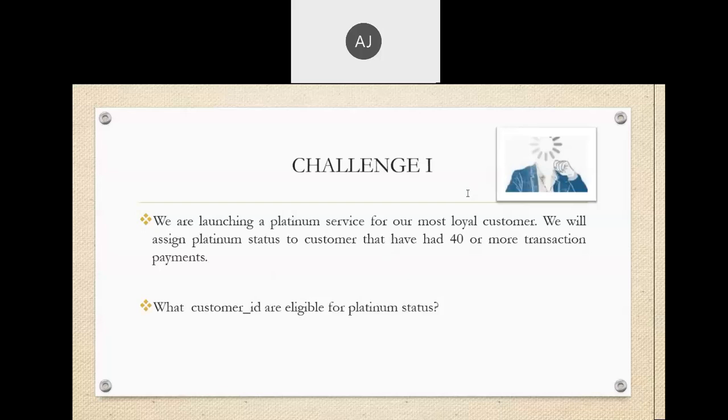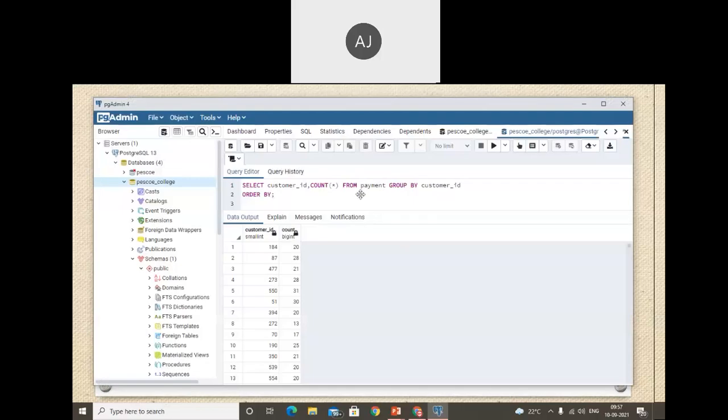Order by some. PPT is a... yes, check. Now is it visible to all? Now is it visible?